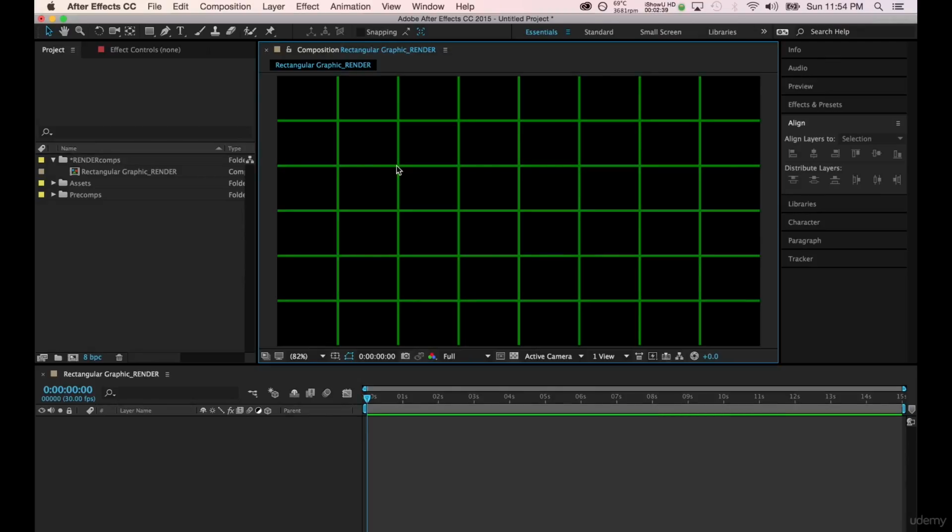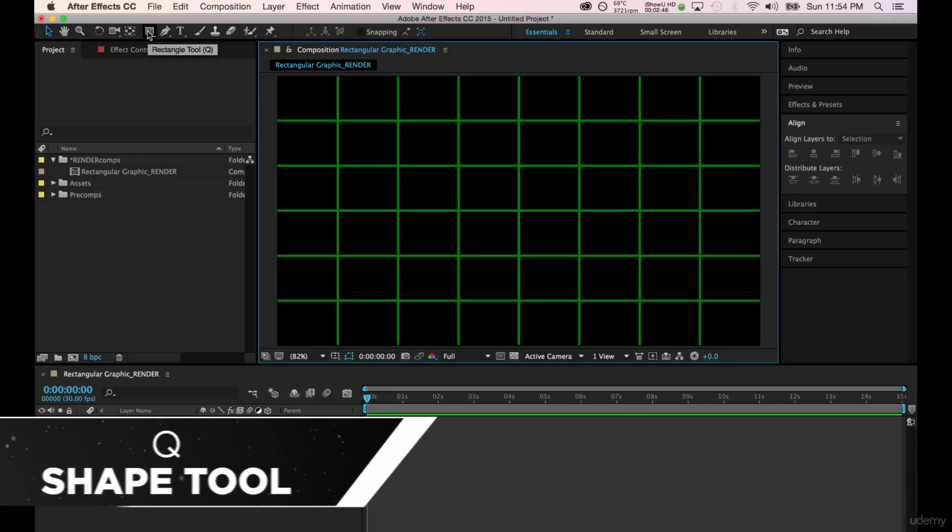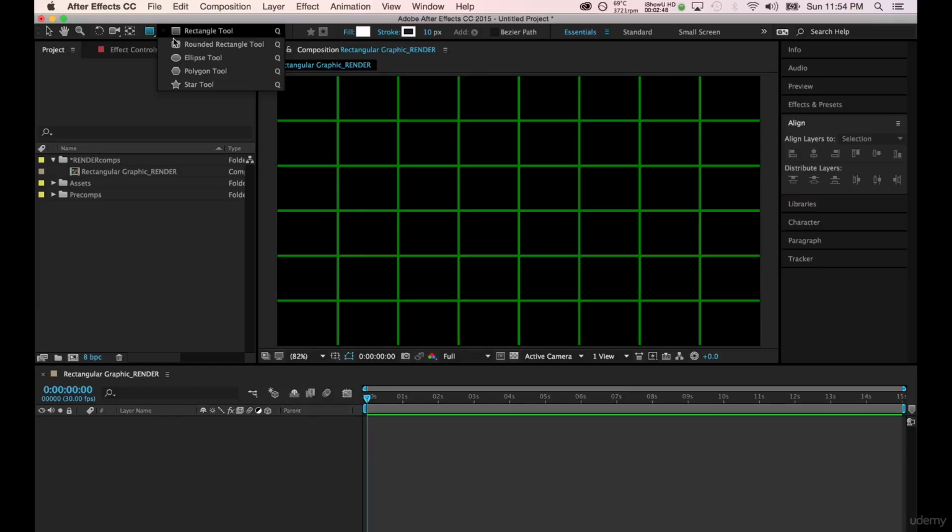So we can press Q on our keyboard to bring up our rectangular shape tool, or we can come up here to our shape tools. You can see that we have all these options. We want the rectangle. If we press Q repeatedly, you can see that we actually cycle through these options. Getting to know your keyboard shortcuts will save you a lot of time in the long run. So we'll stick with the rectangle here.